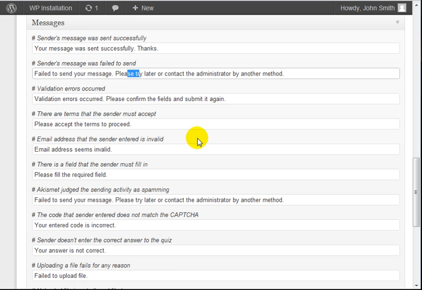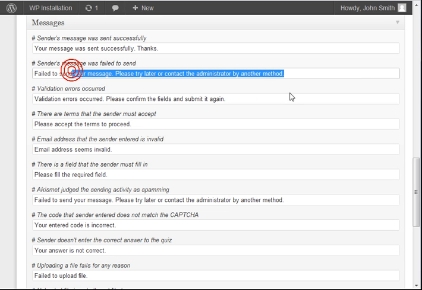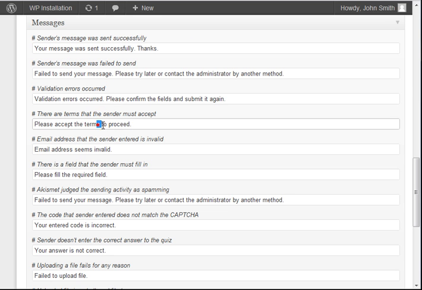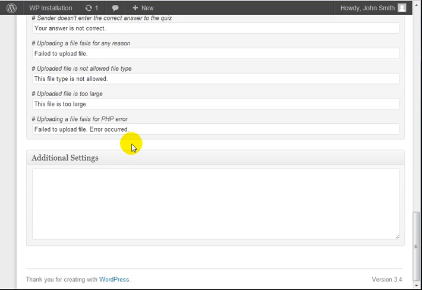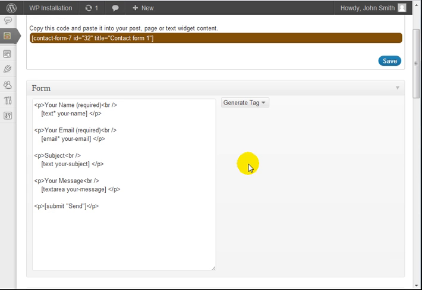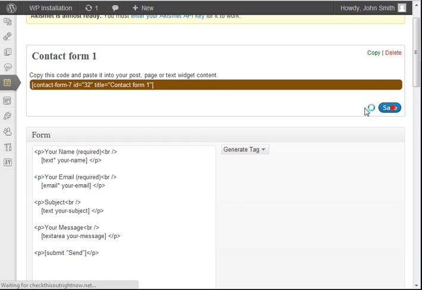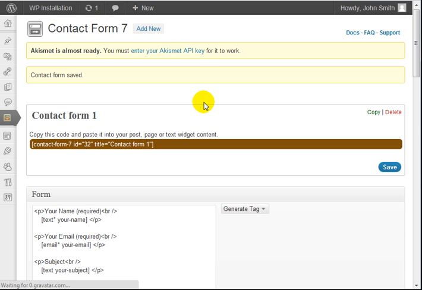And then of course below that are messages that, let's say for example somebody sends a message, you can customize this and say your message was sent successfully, and you're going to receive your quote in a few days or something. So you can customize these. These are just messages that people are going to receive when they send and so forth. Now, once you're done with that, you will need to click on Save.